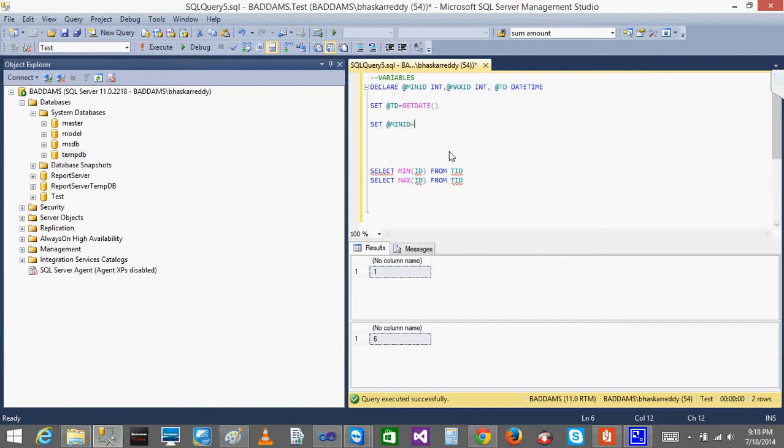Assigning values to this, normally you can assign this way, or you can also assign the value directly from the query. Bracket open, v and bracket close, and automatically that value will be assigned. This is one way. Or here you can directly write the column name, @min_id equal to. Both will work. I'll just comment this one.